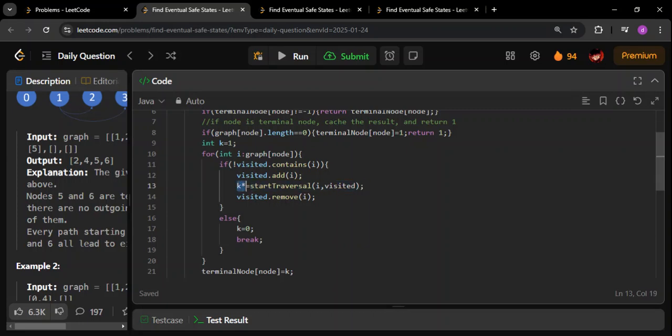Once we come out of this loop, we can simply take visited. Once we come back from the function call, simply remove I again, because this visited got passed here. Otherwise your calculation will not work correctly. When you're exploring a path, only nodes involved in that path should be there in the visited set. So once you come out of that path, you should remove the I. Okay, as simple as that.